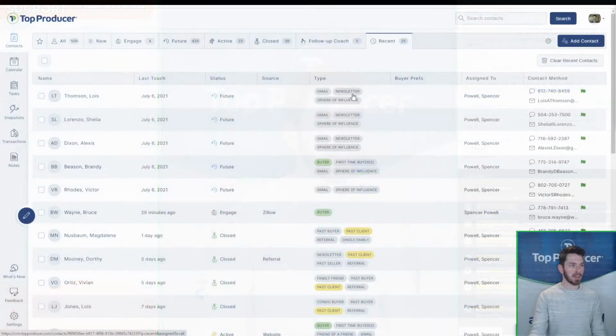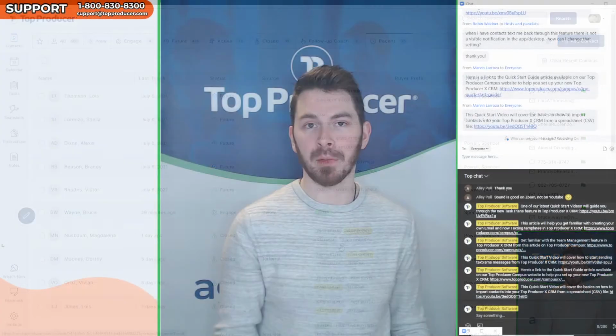So that'll start a sync from your email account to your Top Producer. You can always manually add contacts from your Top Producer to that sync and push them back the other way if you'd like. So guys, that is importing from contacts covered.